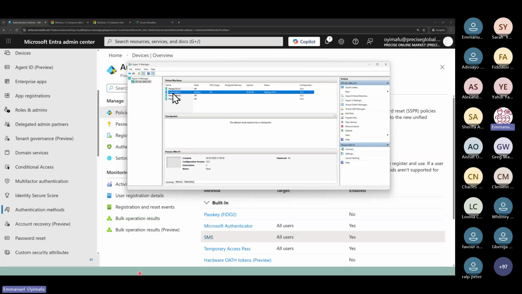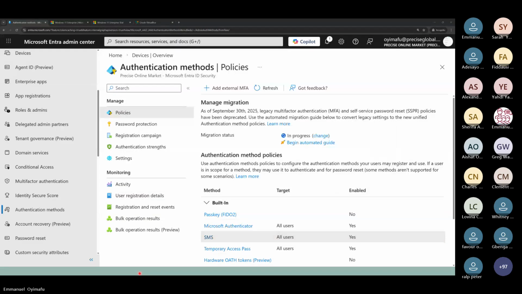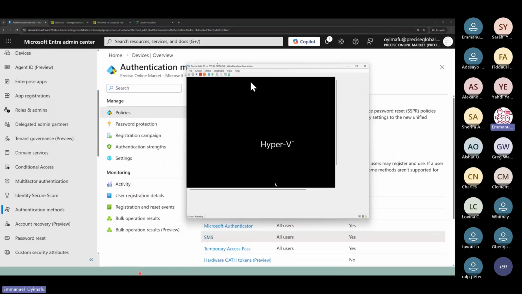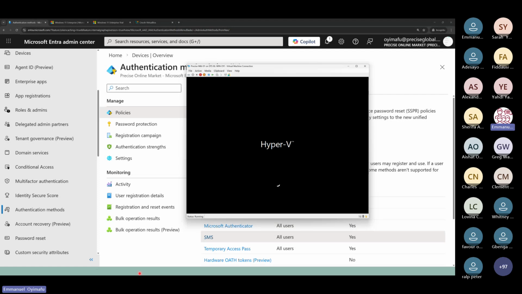So since I've started the VM, I will open it. I will connect to it so that we can actually use it to see how to join a device to Entra ID. So I'll close this page. The device is already loading here. Then I will allow it to load.